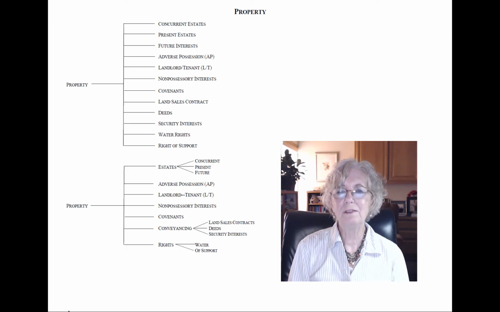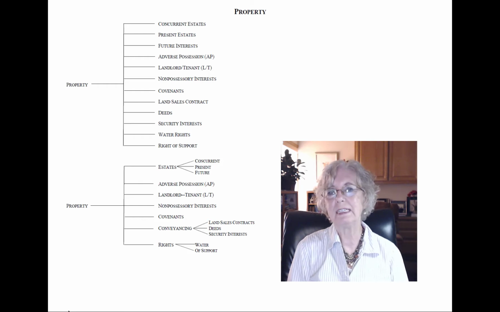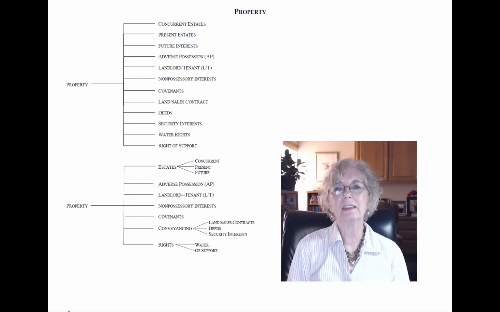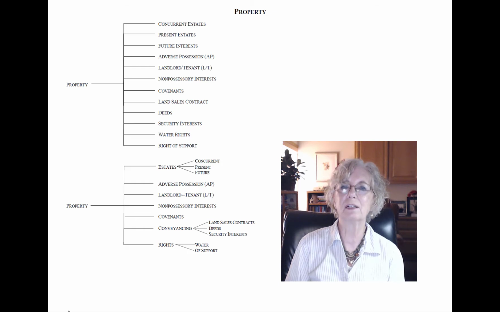In the last video clip, we talked about the land sales contract. We started the whole topic of conveyancing in property law by talking about the land sales contract. Today, we're going to talk about deeds. The land sales contract, rights under that contract, merge into your rights under the deed when you have closed escrow and accepted a deed. But step back for a minute.